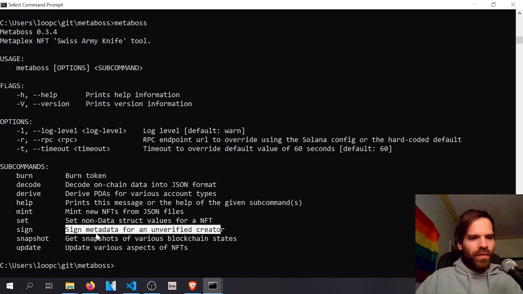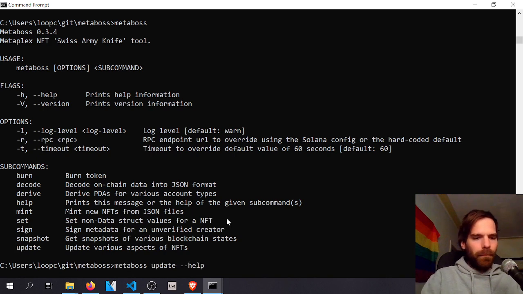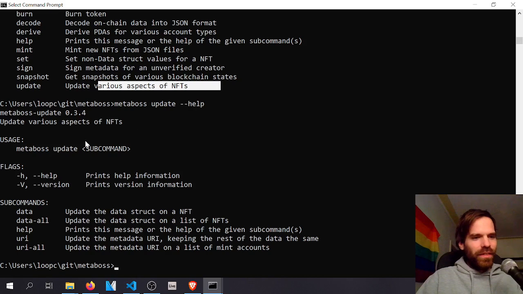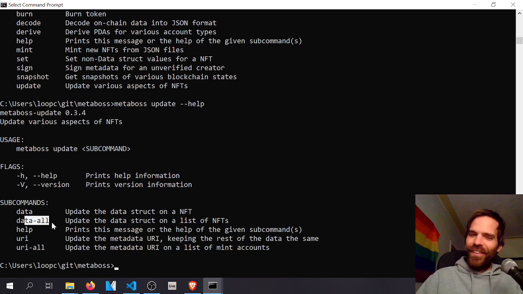Sign for an unverified creator. Snapshot, get snapshot of various blockchain states. This could also be interesting. But mainly, I think I want to now look into the update. Various aspects of NFTs. Update the data struct on a list of NFTs. Update the metadata URI, keeping the rest of the data the same. So we can start with just that. We can just update the URI.